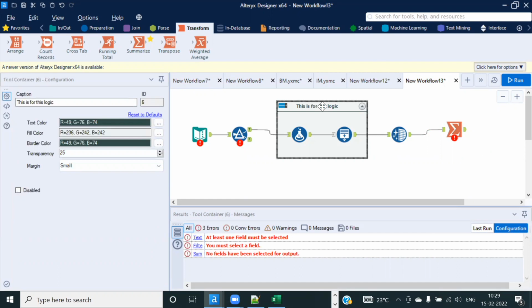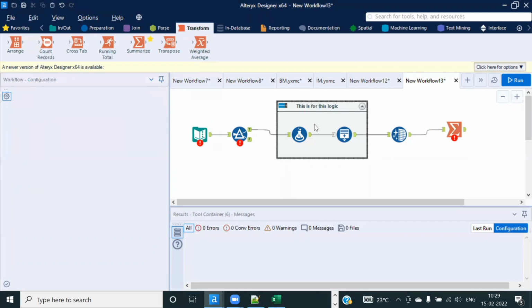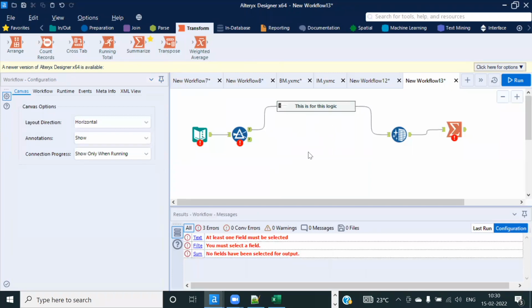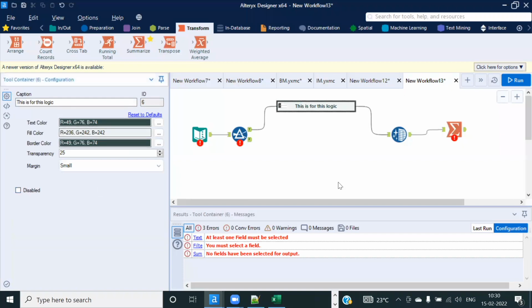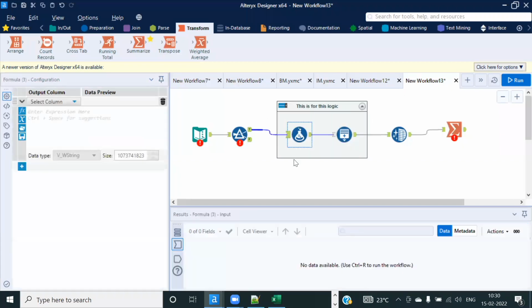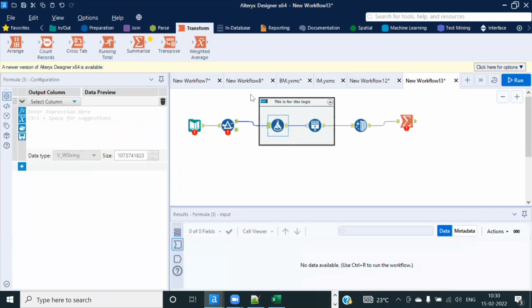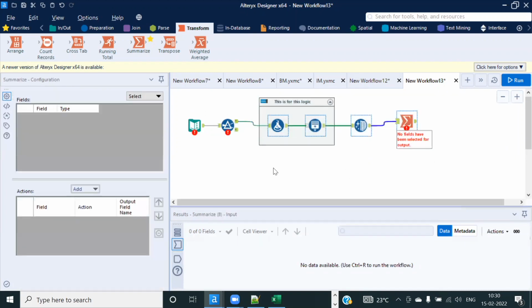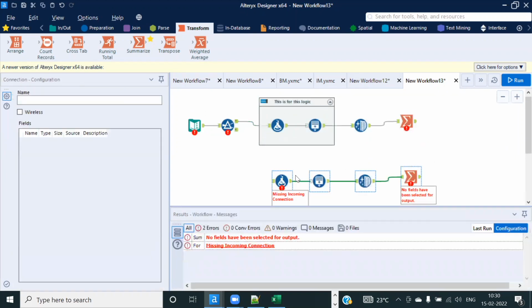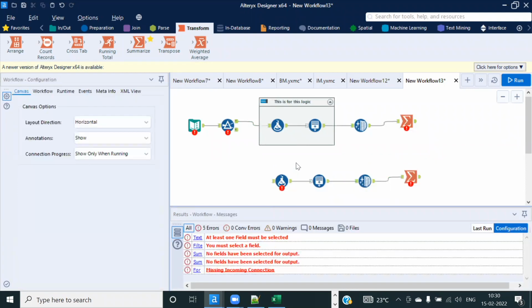And also one more important thing with the tool container: it can be disabled. When I disable it, this logic won't run. For example, you have an old logic of into 10, but now the client said, oh no, you want to use into 20. What will you do? Right click, copy, paste, so that you are safe. Maybe somebody will come and tell you the old logic was correct. So better to keep both of them.